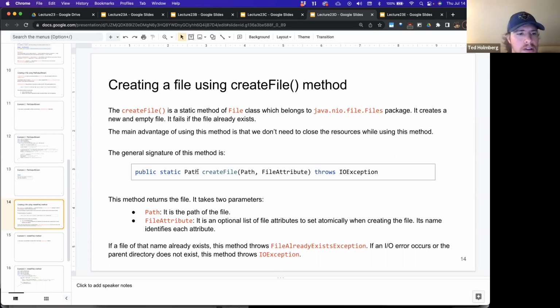So the main advantage of using this method is that we don't need to close the resources while using this method. So this method returns the file. It takes two parameters, a path object, and a file attribute object. And this one's optional. This one's required. And so if a file of that name already exists, the method will throw a file already exists exception.